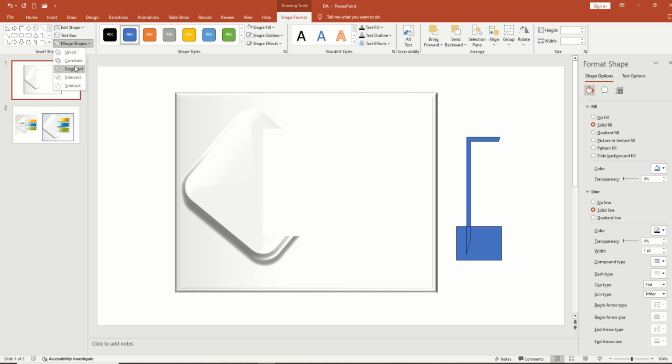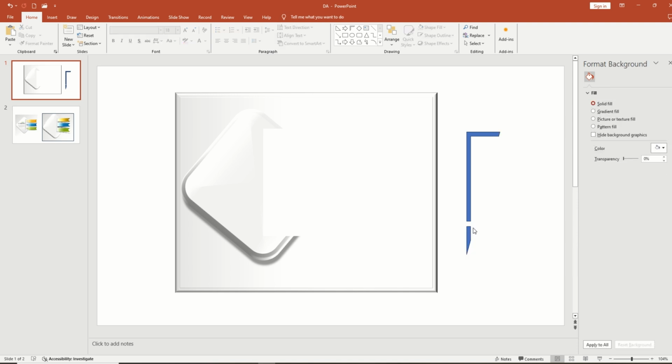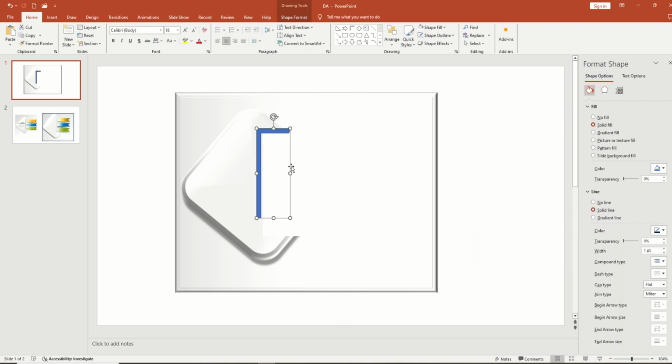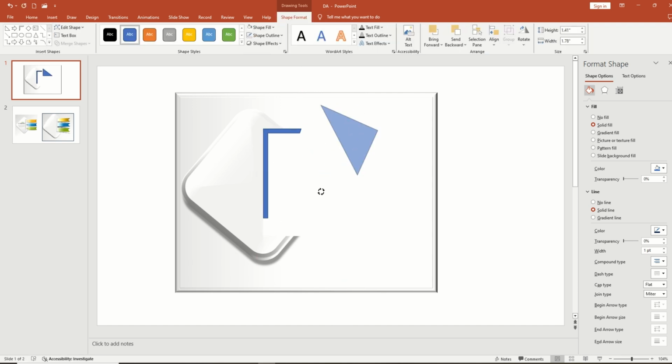Select both the shapes, go to merge and merge them. And remove the square and this remaining shape. Move this shape right here. Now add a triangle, rotate it, place it onto this one shape. Remove the rectangle from its place. Adjust the triangle.